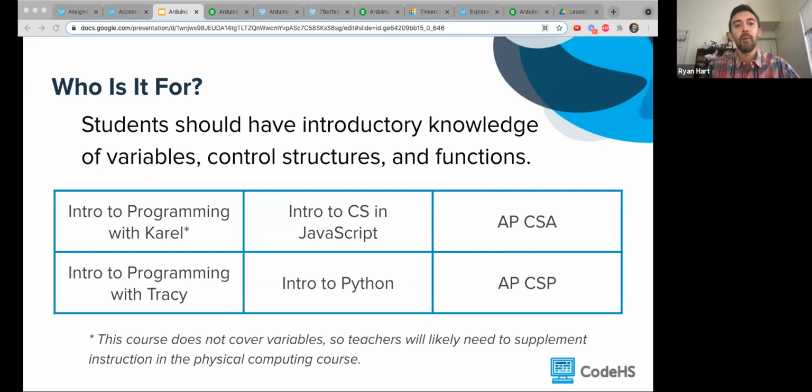So one of the things I mentioned is that the goal of this course is to refresh some programming concepts and then apply them to the physical world. So we're not going to get into concepts like loops, functions, conditional statements, variables from scratch with this course. So students will have to have seen some of these concepts before.